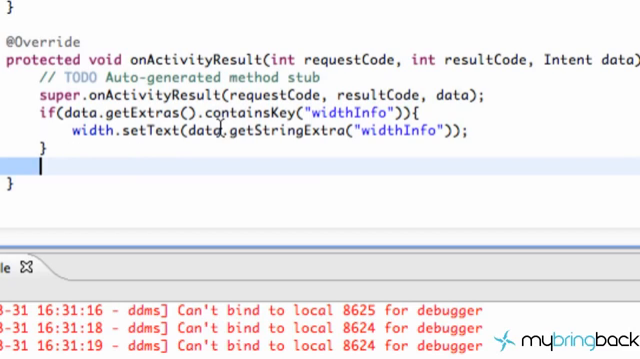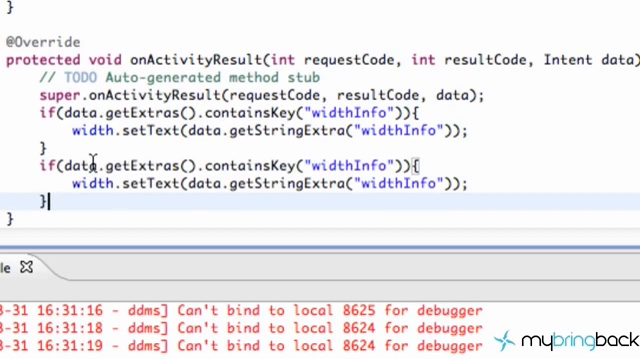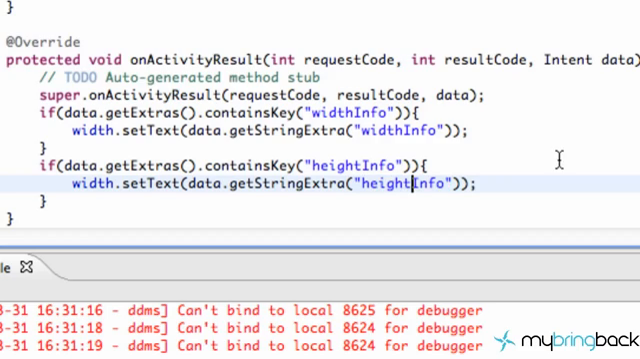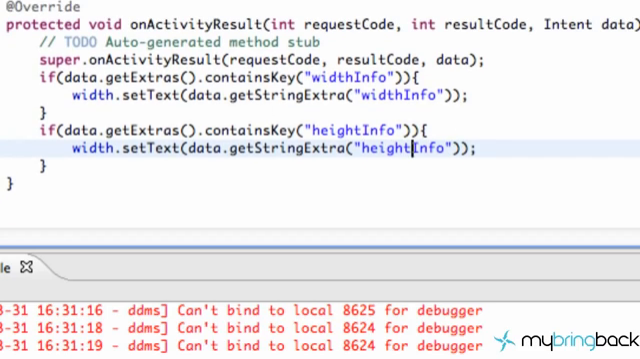So now what we're going to do is paste this down here as well and change our width info to say if it's the height info. And then, whoops, make sure you spell it right there. And also the value of the height info. And let's save this and run it, see what happens.